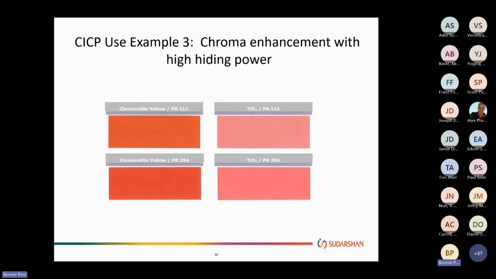The third example is enhancing chroma as well as hiding power in combination with organic pigments. In this case, we are using the pigment brown 24 in combination with a couple of red pigments here, red 112 and red 254. On the right hand side is the TiO2 formulation, the same exact formulation swapping out for the pigment brown 24. We see chroma enhancement, and there's also going to be a hiding power advantage as well.